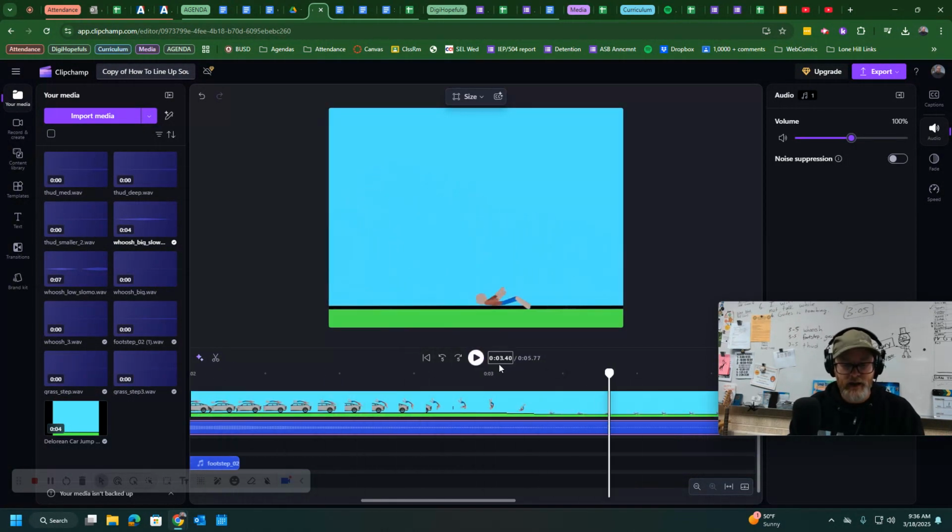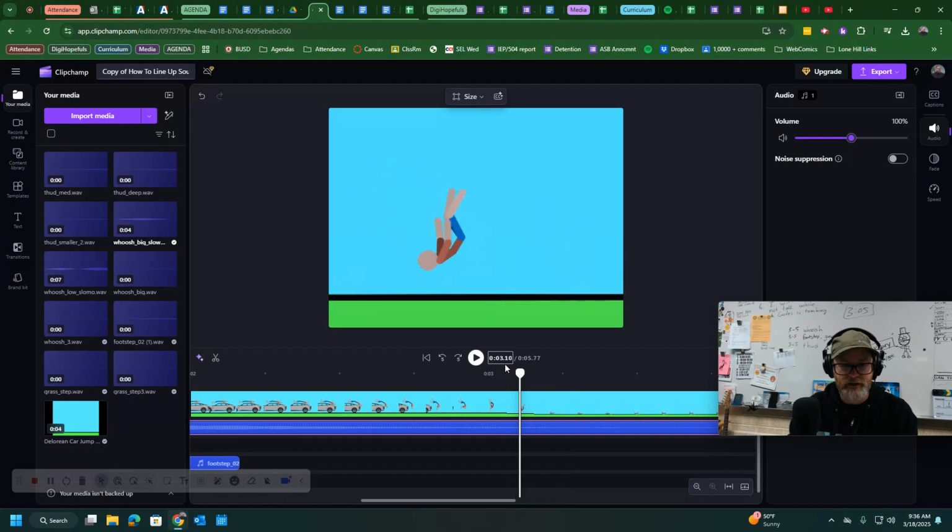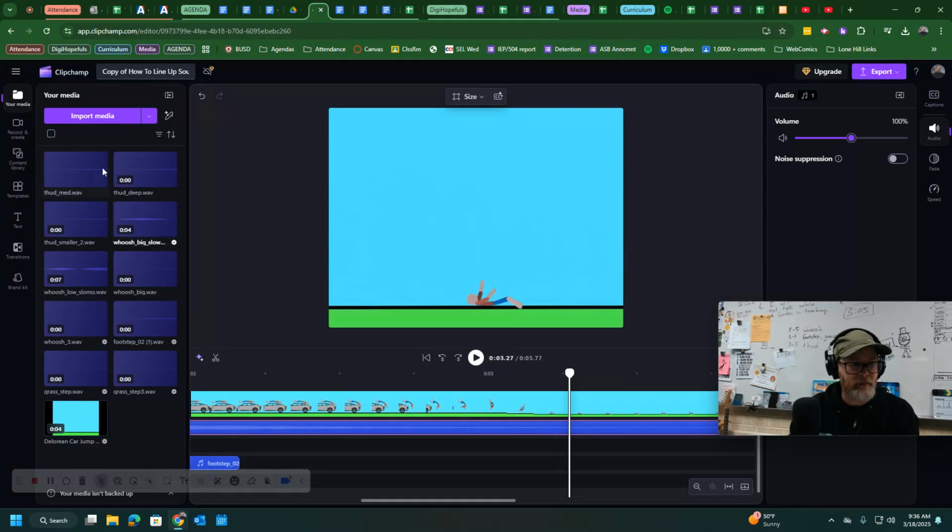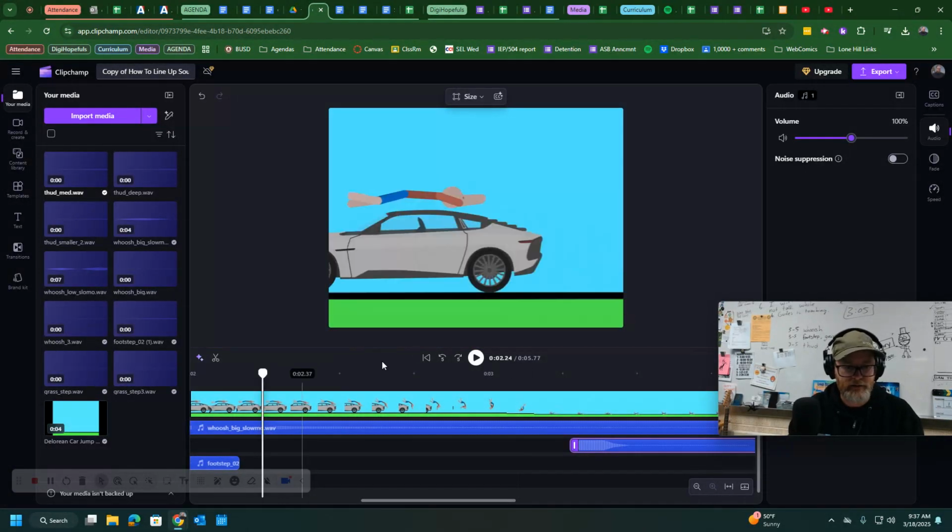Oh, yeah. And then I want to get a little thud when he hits the ground. Right there. See how his body hits right there? So I'm going to put a thud. Thud medium. Thud deep. I think medium. Thud smaller? No, it's this one. Thud medium. Let's watch that.